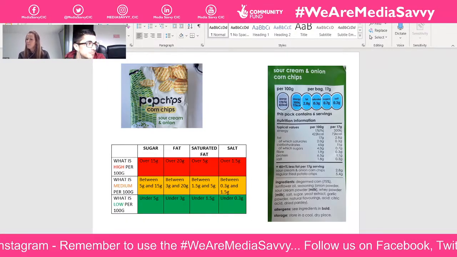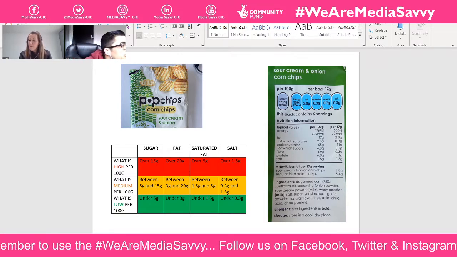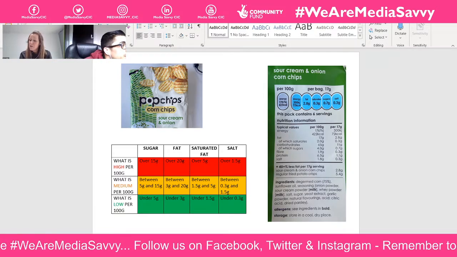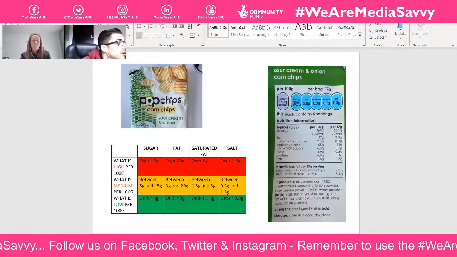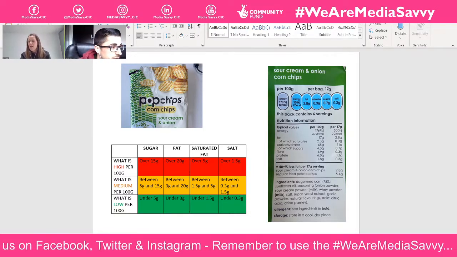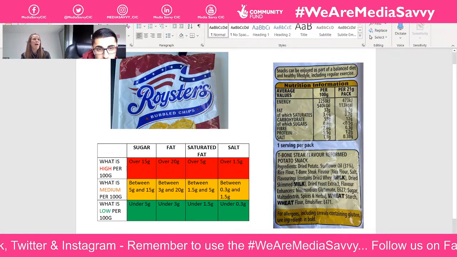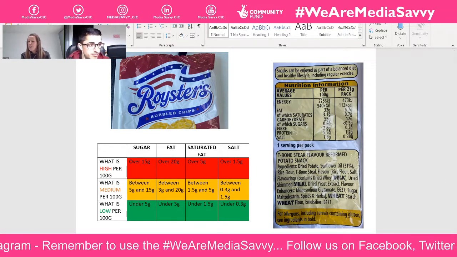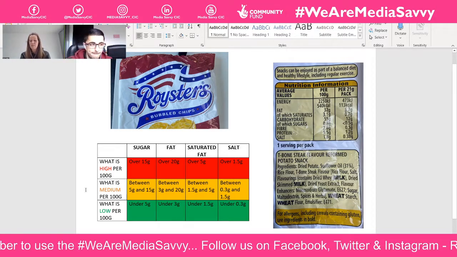Saturated fat. This is per 100 grams, I believe. The Roysters are 3.1 and the Pop Chips are 2. So we've got the 2 on the Pop Chips. There is a difference in that, and this is using the 100 gram column, not per pack. So there is a little bit of a difference there. It's only 1.1 gram though. It's not a lot, but it still is a difference.